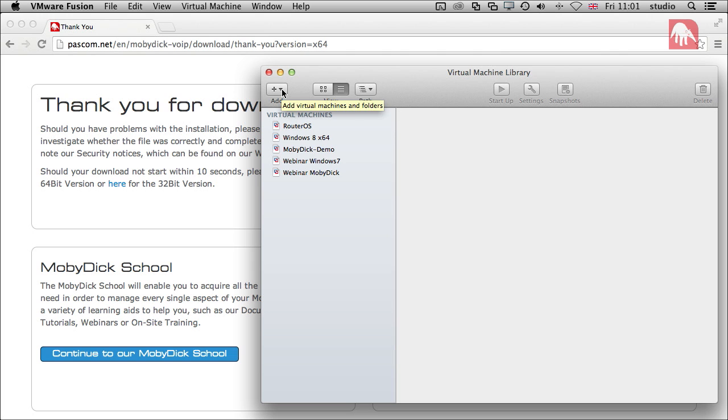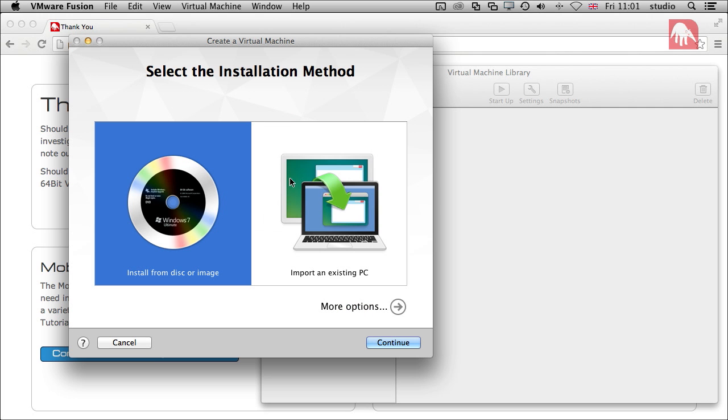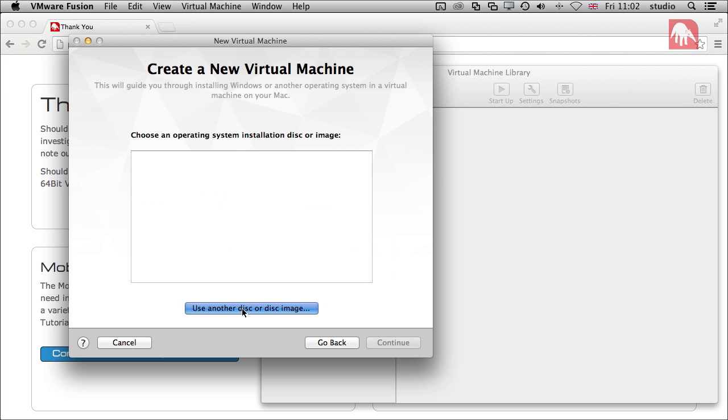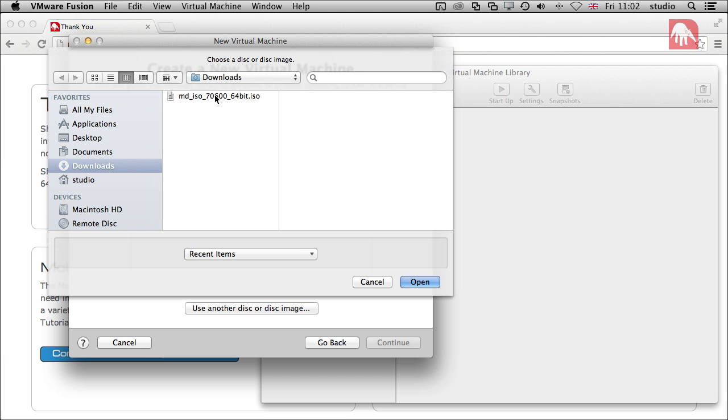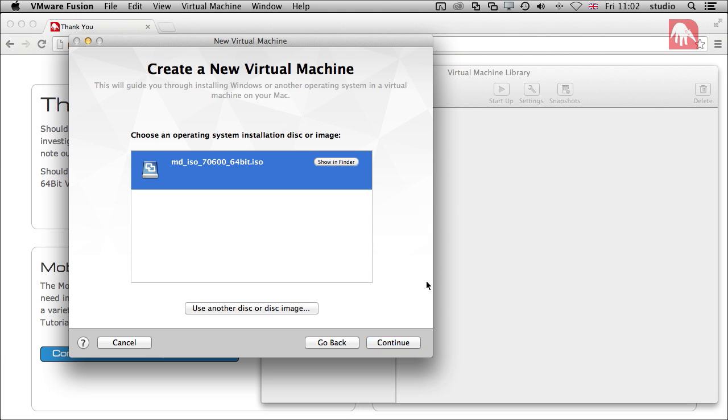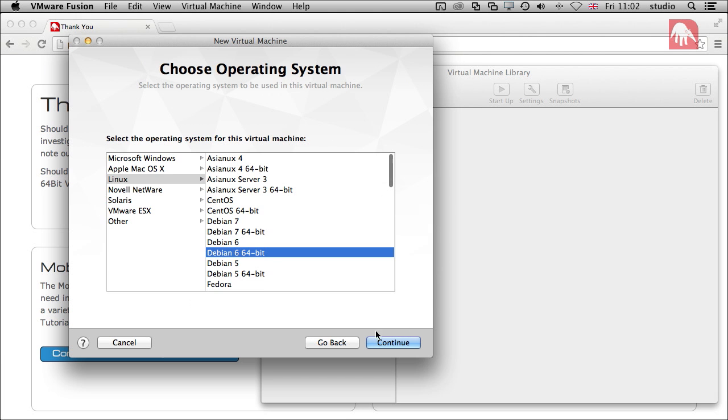Okay, so here under New, what I need to do is select my image file that I've downloaded. So we have here, install from disk or image, continue, and then I need to select that file from the download folder. So open and then continue.